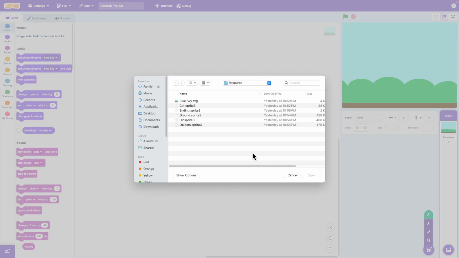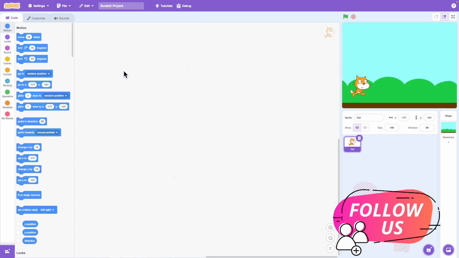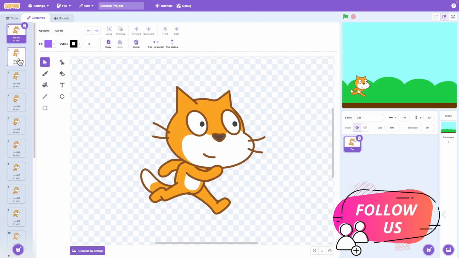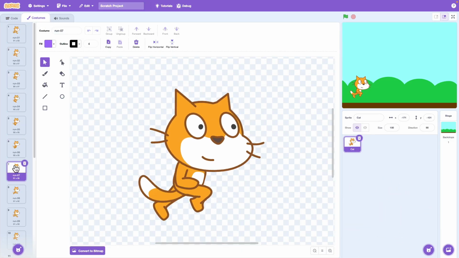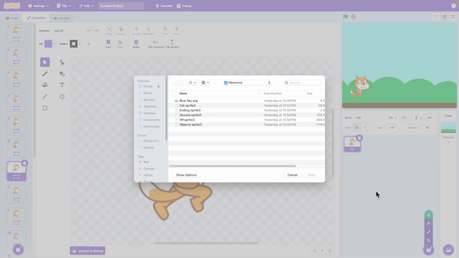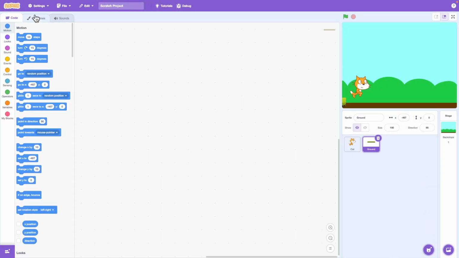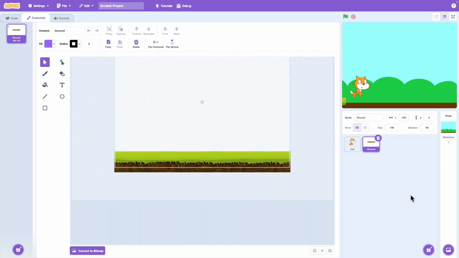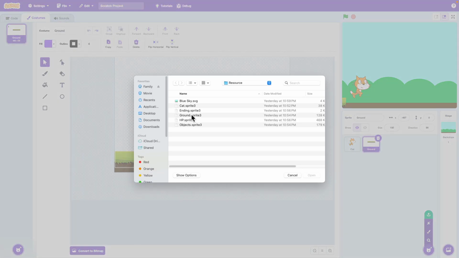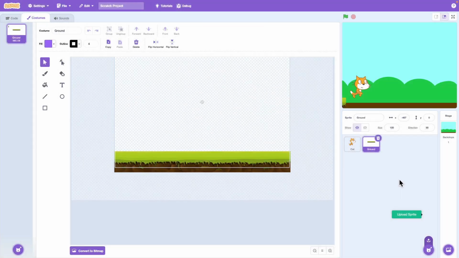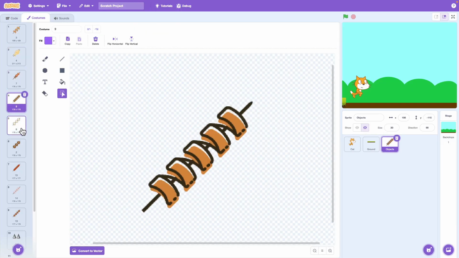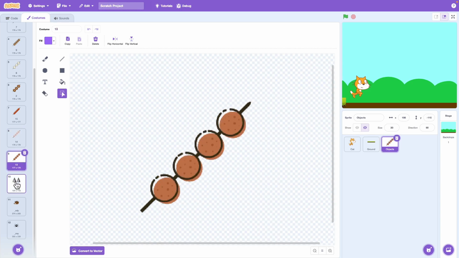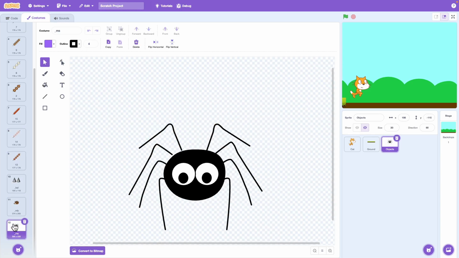Now, let's upload all the sprites we need for this game. If you'd like to follow along with the exact sprites, feel free to check out my member page. First, you need a running Scratch cat. That's the character the player controls. Secondly, we need a ground sprite that will act as the moving background. Finally, we need sprites for the foods and the dangerous obstacles. The foods are what you want to collect, while you try to avoid all the dangerous obstacles along the way.